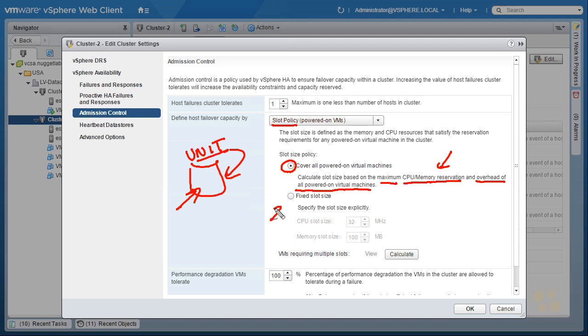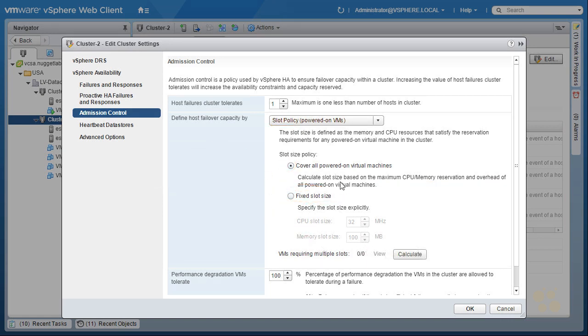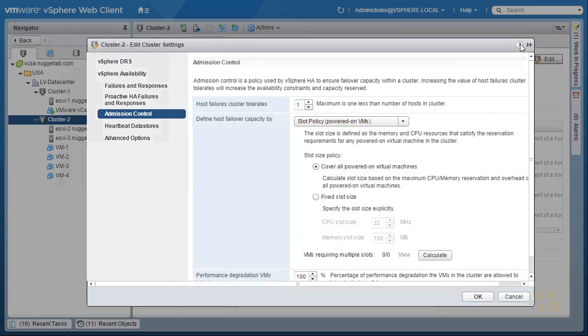Or we can choose this second radio button for a fixed slot size, and we can just hard code the CPU and memory. Now at the moment, we don't have any powered on virtual machines, but let's minimize this for a moment. We'll just tuck it back into the work in progress area.